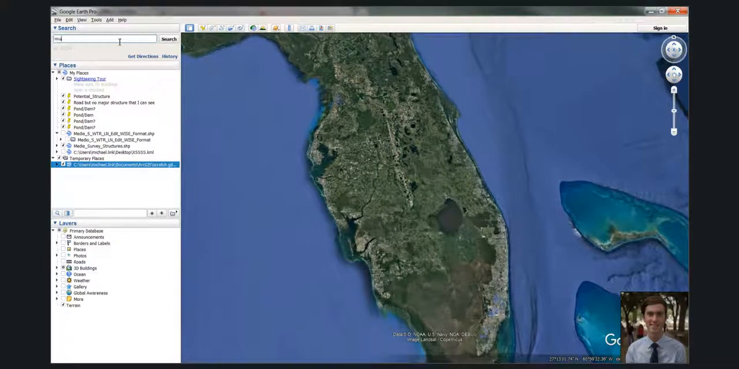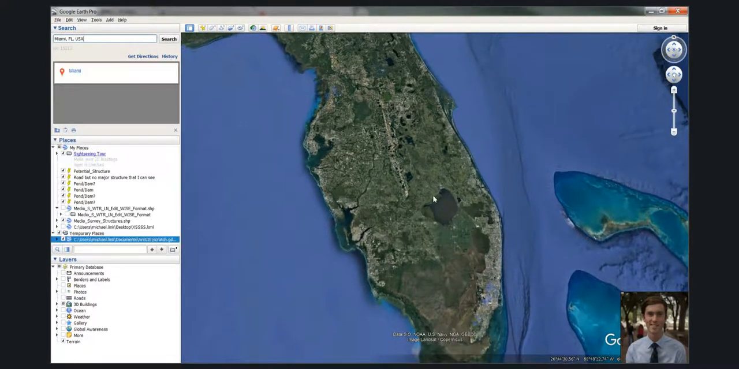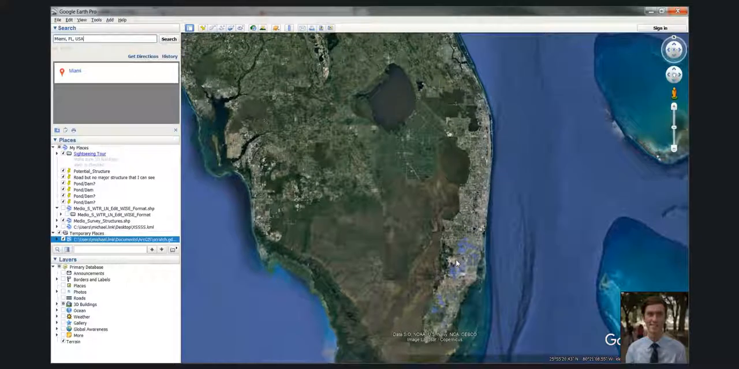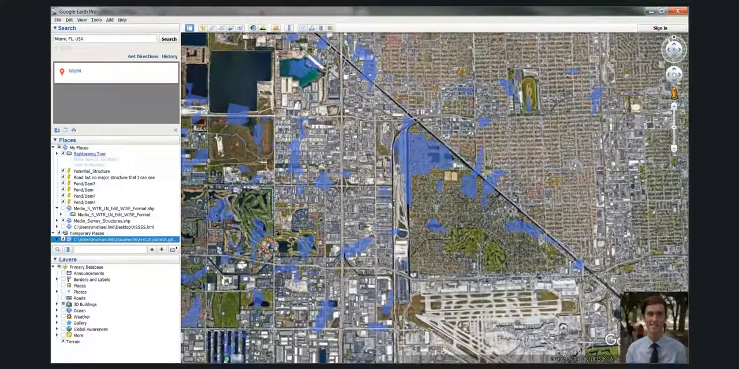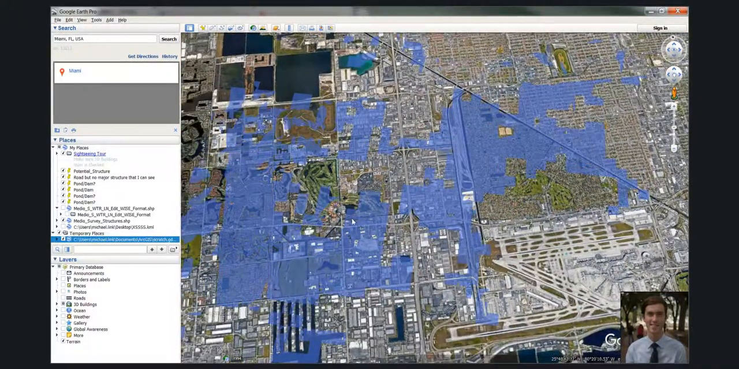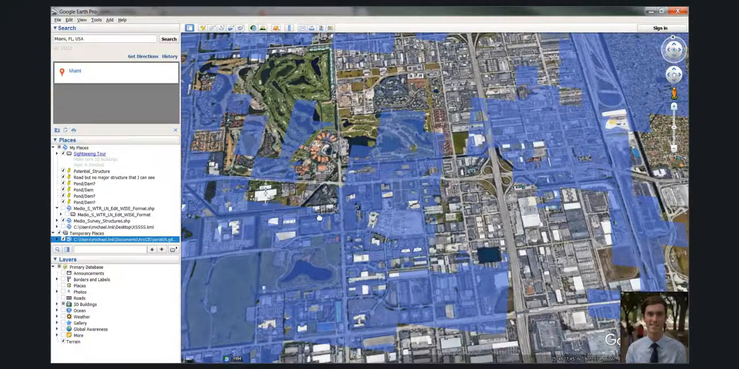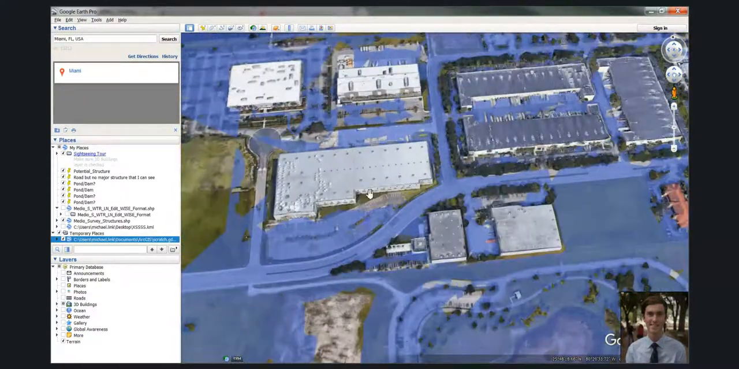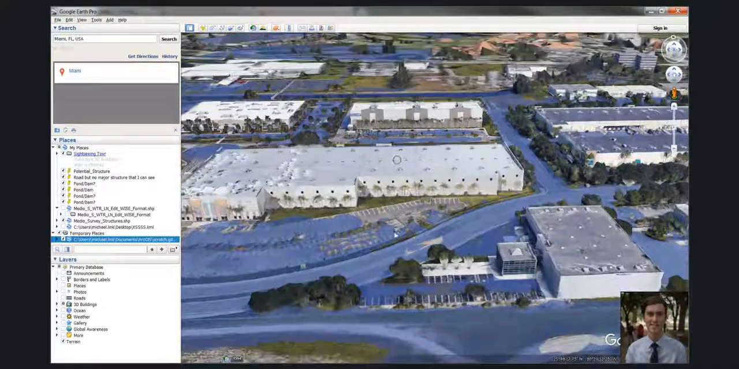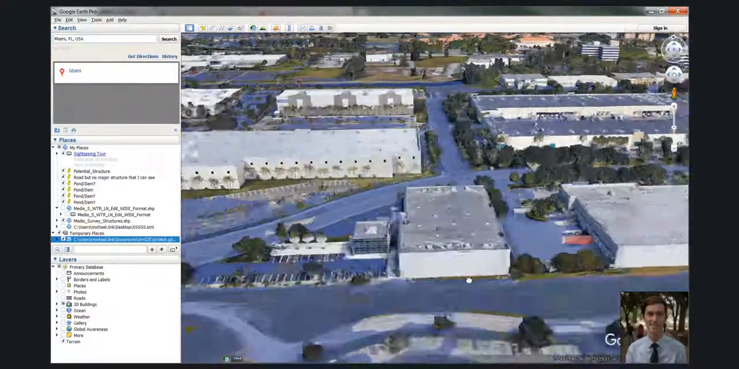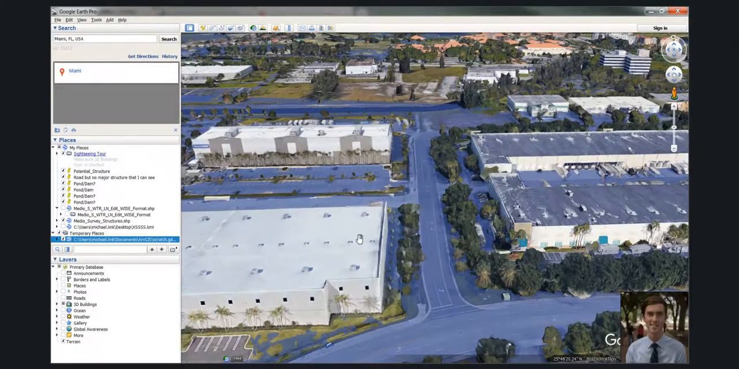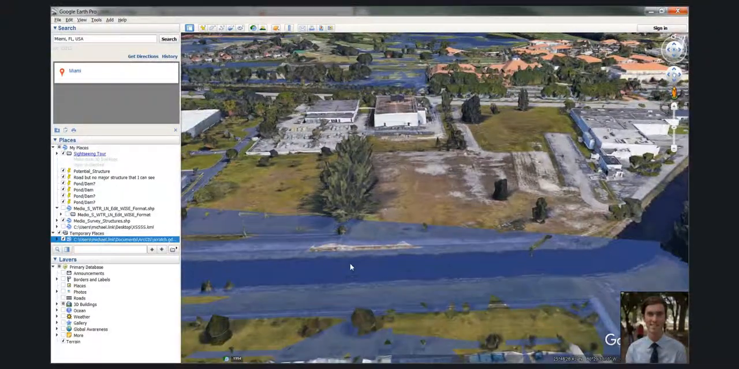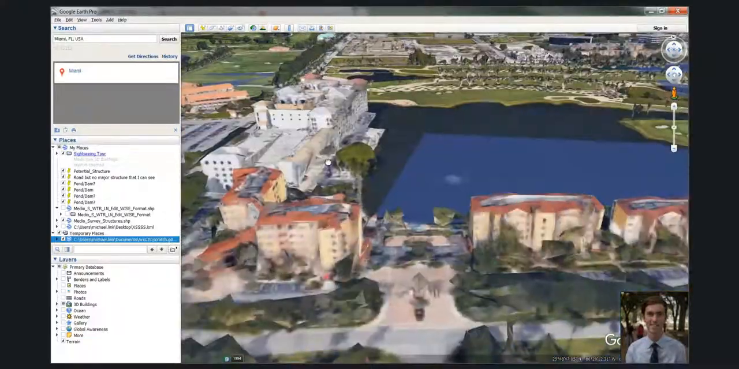Say we're looking at Miami. What you see here are 250 by 250 meter cells that are accurately referenced to the ground. So at this factory, right over here, we have 0.165 meters of flooding. And then in this channel, 0.164.